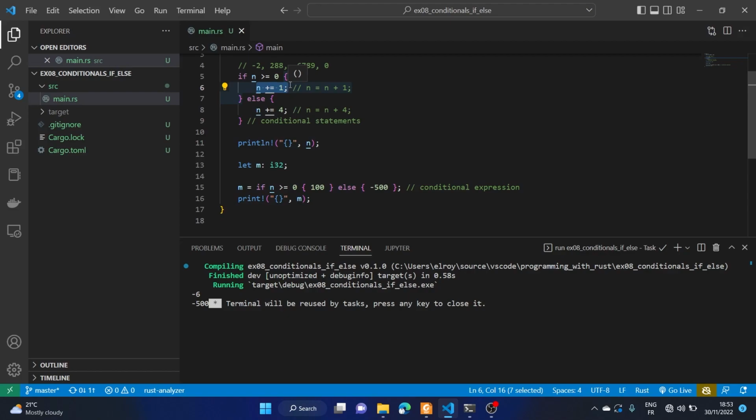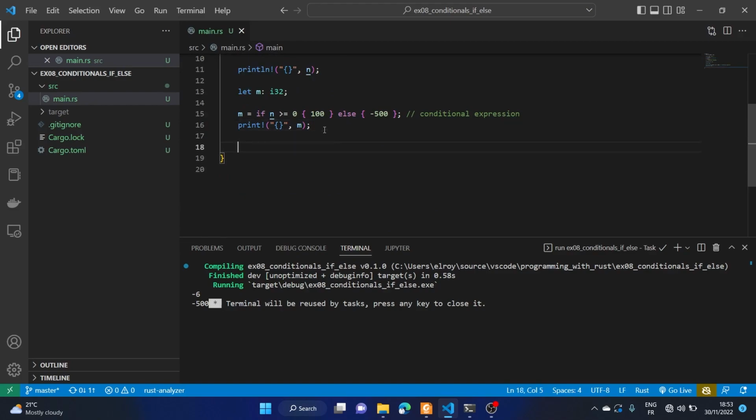So now that we have that out of the way, let's explore some extra features with if else. Now, working with if else, there is something we could do. If n is greater than or equal to 0, we know that n is positive, right? Let's get the parentheses off.